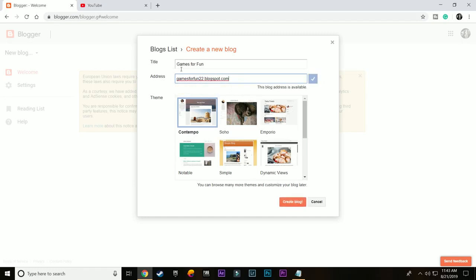Okay, so now once you put the title and the address of your website, it will say check availability for the web address. So now you have to type in the web address which you need, and once that is available, you are good to go. Now choose a theme of your choice for your website.